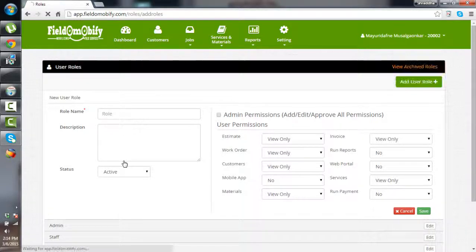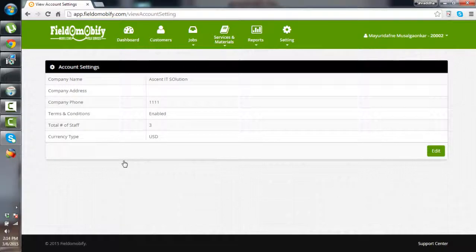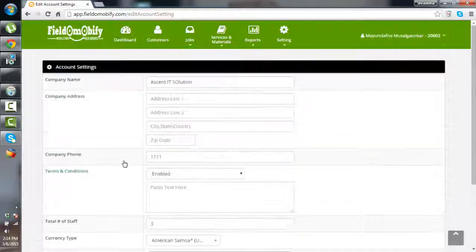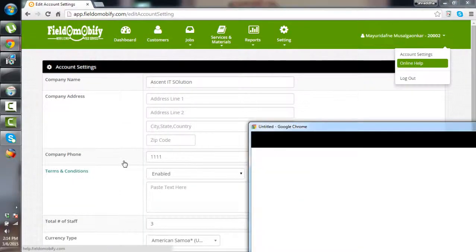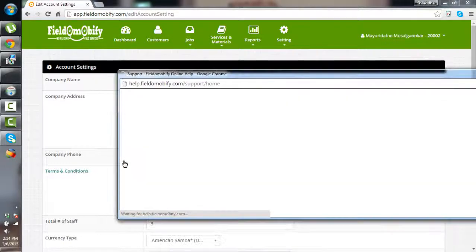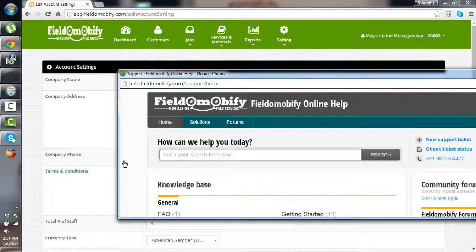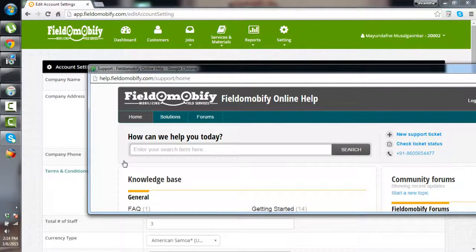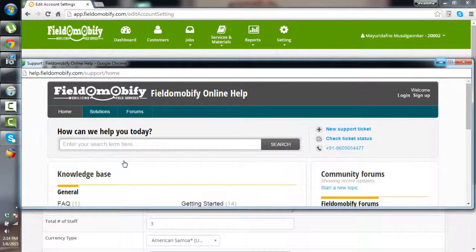Here we have provided one more feature, that is account settings, where we can easily edit the company name, address, currency type based on that. Here we have the edit option, where we can easily edit the company account settings. We are also providing online help, that is help.FieldoMobify.com support, where our support teams are available 24/7 to help Fieldo customers easily.